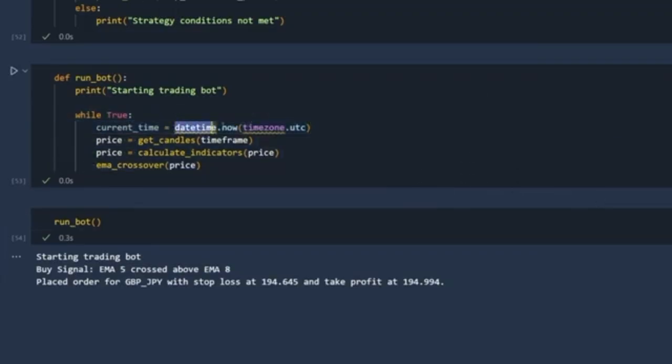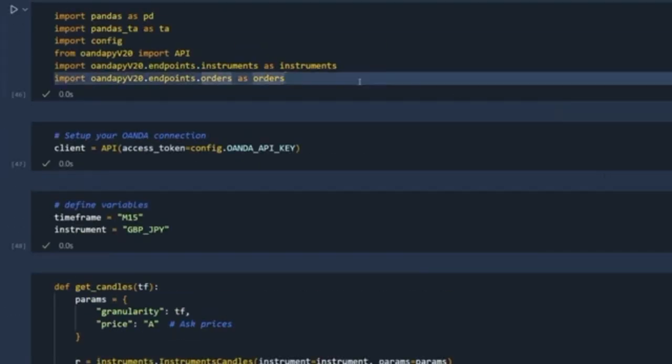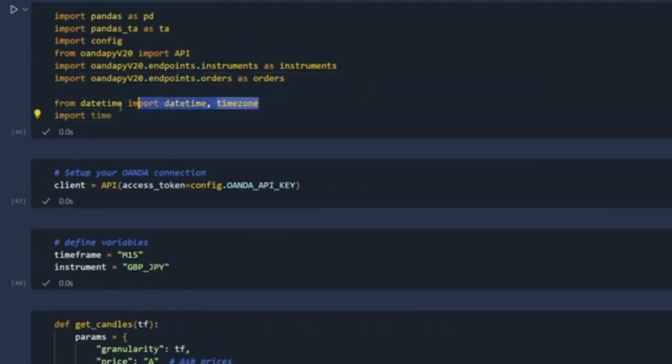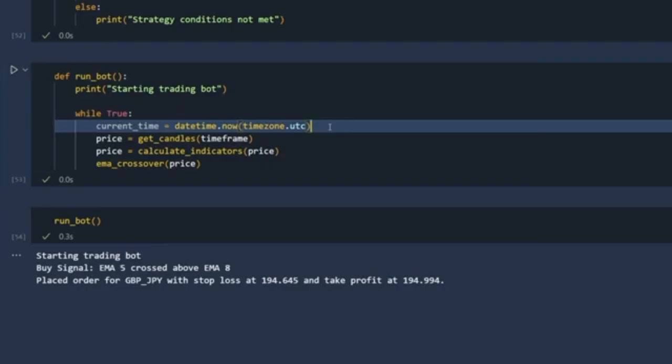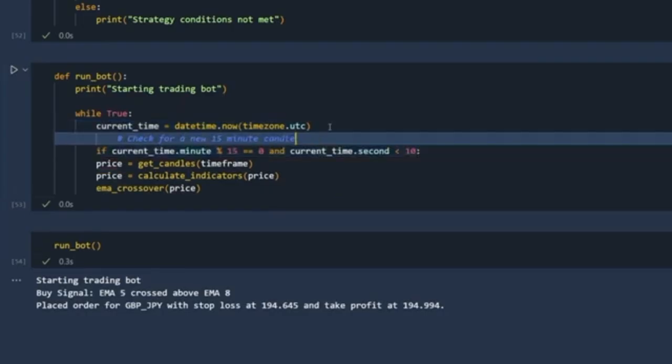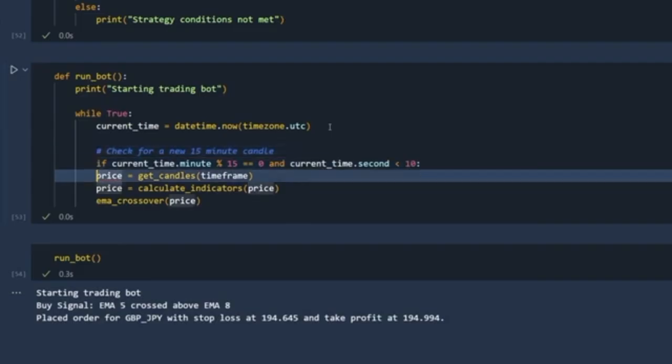Notice that this introduces a couple of additional libraries, so I go back up to the top and I make sure that I import datetime and timezone. And while I'm here, I'm also going to import time because I'm going to use that as well. The next thing after getting the current time is I need to check the timestamp. So I check if this is a new 15-minute candle.